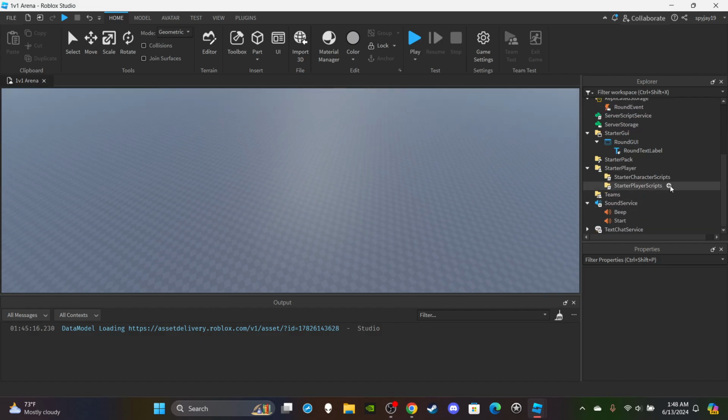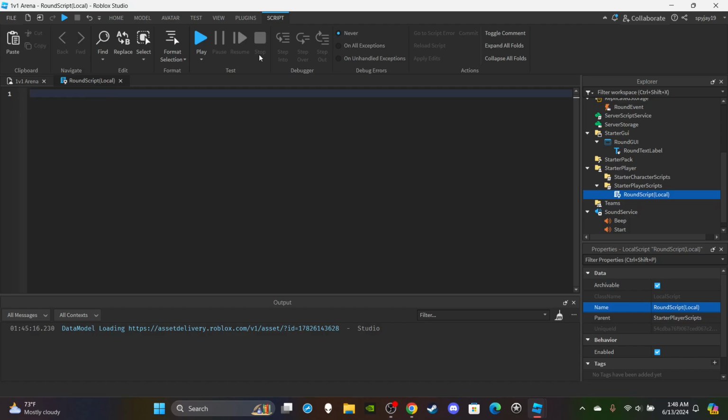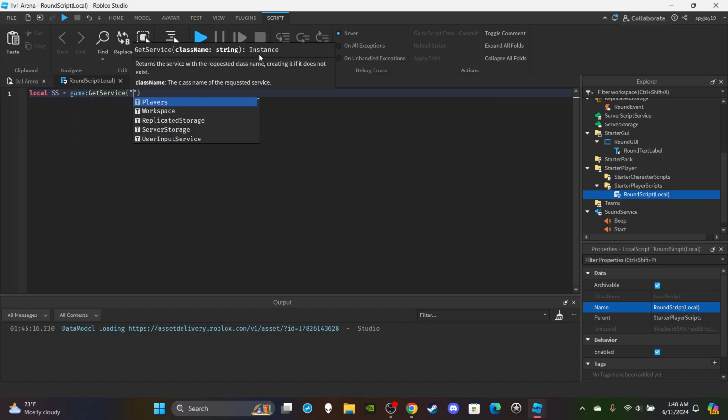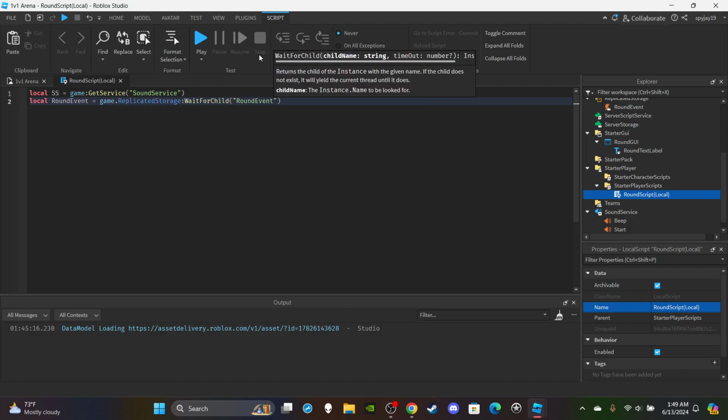Open up StarterPlayer. Insert a LocalScript into StarterPlayerScripts. Right, you're going to want to rename the script to RoundScript, in parentheses, put Local. You're going to want to delete print hello world. Let's create 4 variables. First, let's get the SoundService for our sound effects. Local ss is equal to game:GetService("SoundService"). Then for the second variable, you're going to create a variable for the remote event. So local roundEvent is equal to game.ReplicatedStorage:WaitForChild("RoundEvent").